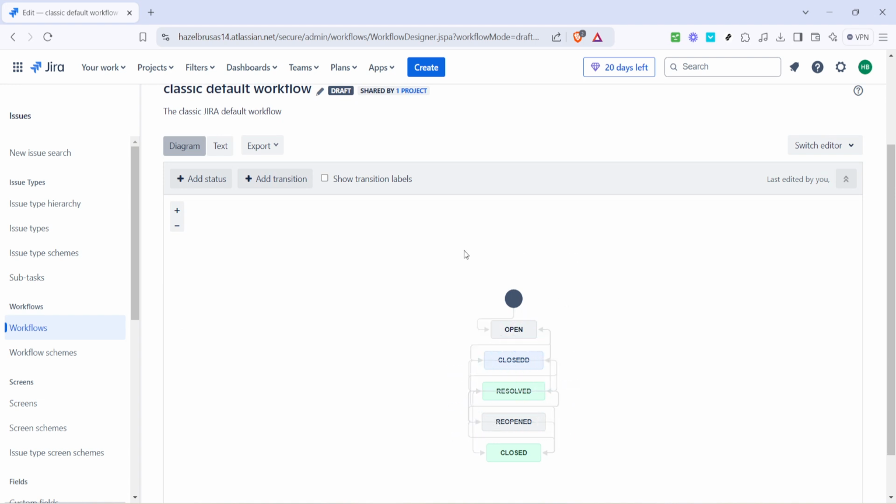On the Workflow Designer page, you'll see an option to add status. Adding a new status can help you capture specific stages in your team's process that may not be addressed in the default setup. These statuses can represent different phases like code review, QA testing, or design approval depending on your project's needs. Customize the statuses to reflect the exact steps necessary to track progress accurately.